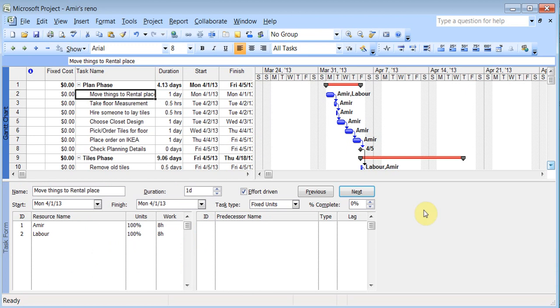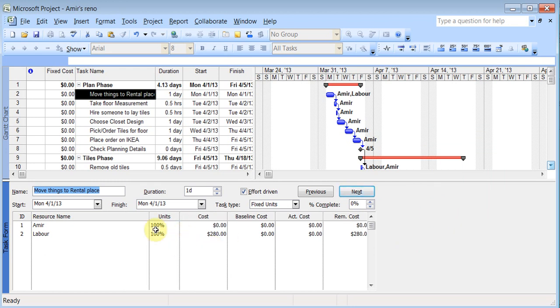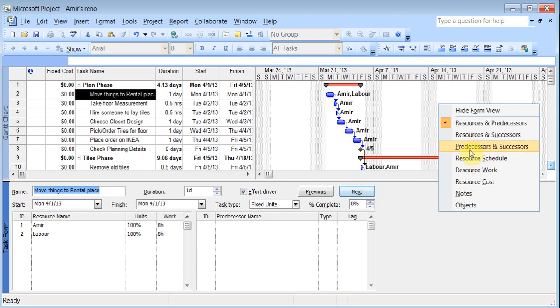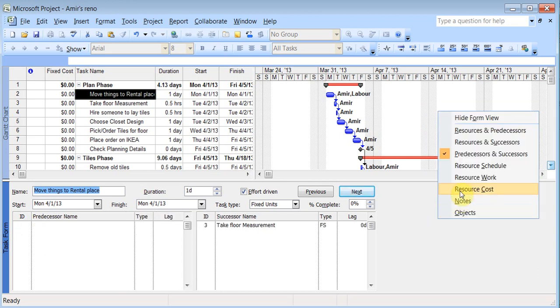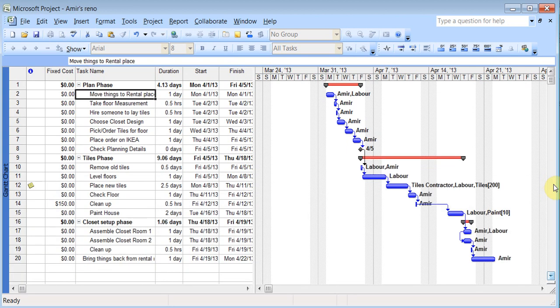bring it. If you right click here in the section, you can also choose to show the resource cost. So now you can see the cost associated with this particular job and who's assigned to it and what the cost is. So you can see things by different options. It's a very versatile thing. You can also look at notes and things. Now if you don't need it, I can just double click and get out of there.